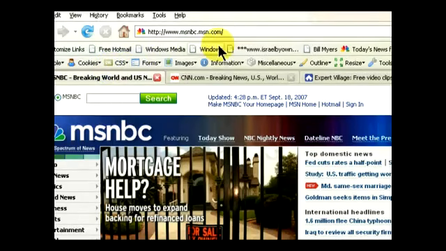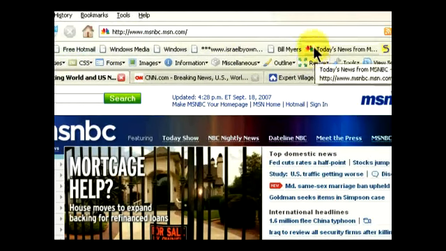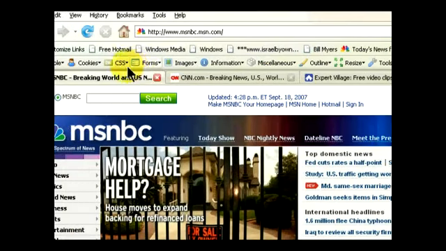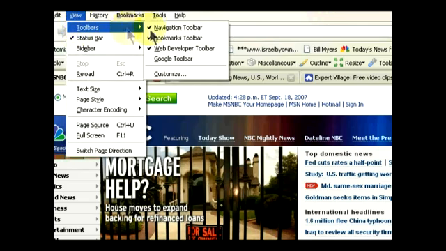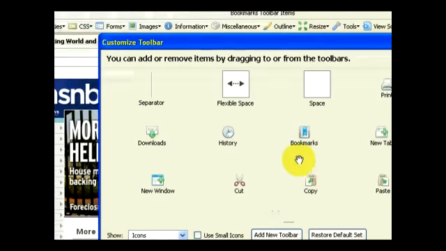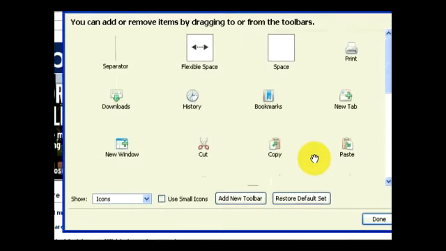A really nice way of customizing the browser. We can add and subtract anything from our toolbars very easily. We do this by going into View, and in View we have the Toolbars option, and then in the Toolbars menu we click on Customize. And now this new window opens up with basically a bunch of icons for each of the toolbar functions.